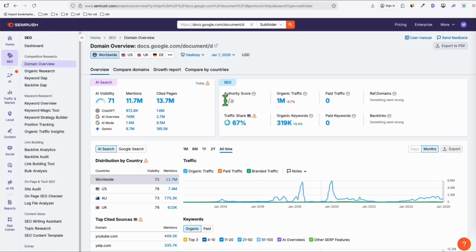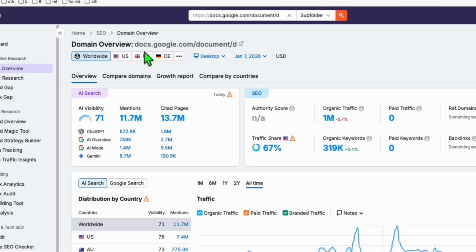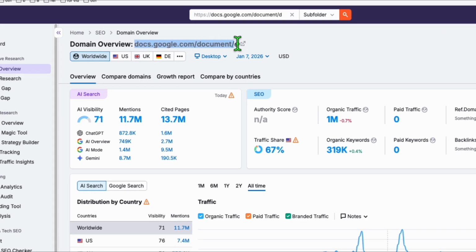Show you a new proof that Google Docs can easily get you traffic. Now, you will see right here the data that I put here in SEMrush. So this is the common URL of Google Docs. These are the Google Docs that you can access on the internet, and it's currently ranking on Google.